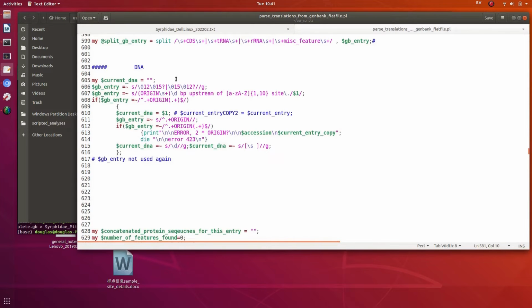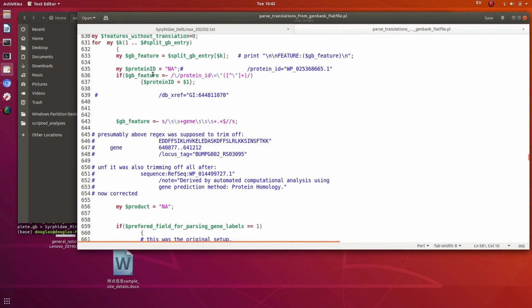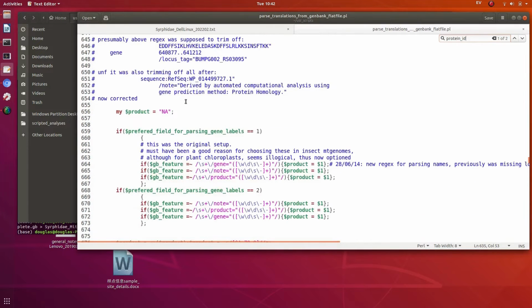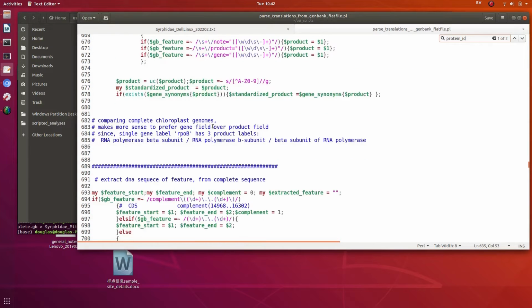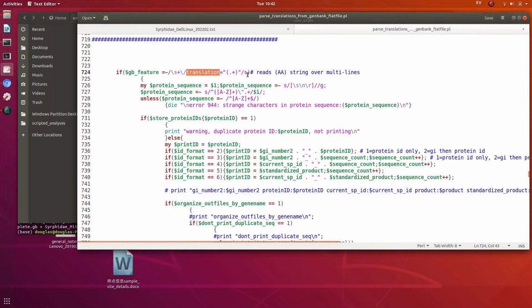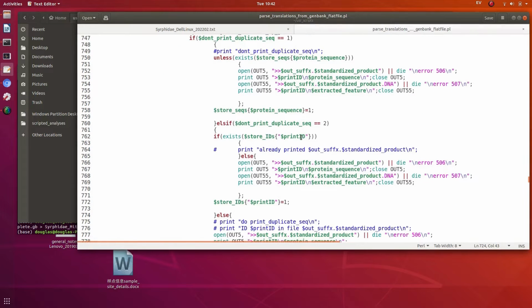In addition to the DNA, where available, and these various fields, this is parsing the protein ID field, and these are the various fields which may also contain the product name. But particularly we're looking for the translation from the flat file and putting these into individual files. So this is sorting the genes according to the annotated name.